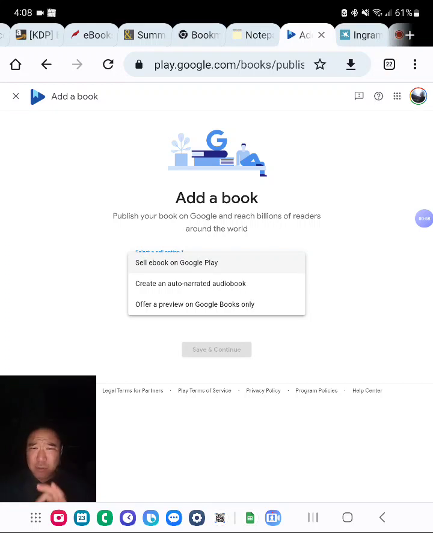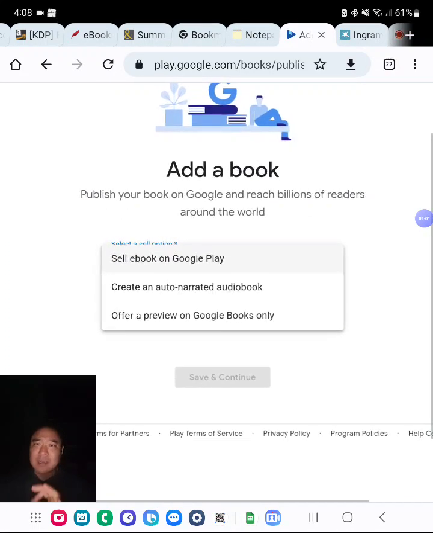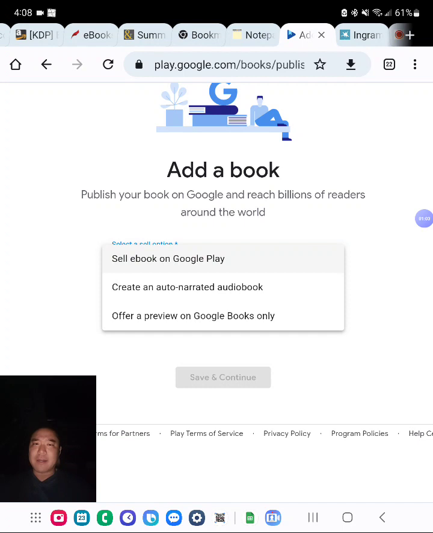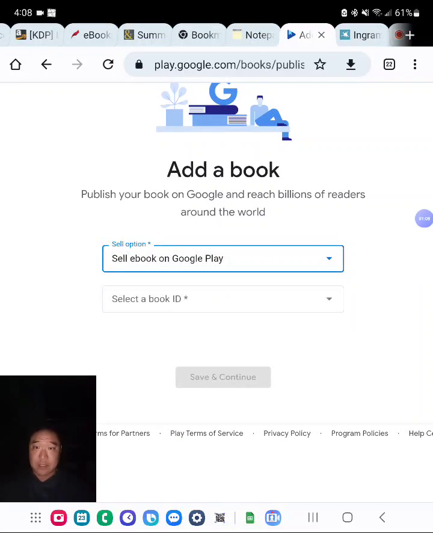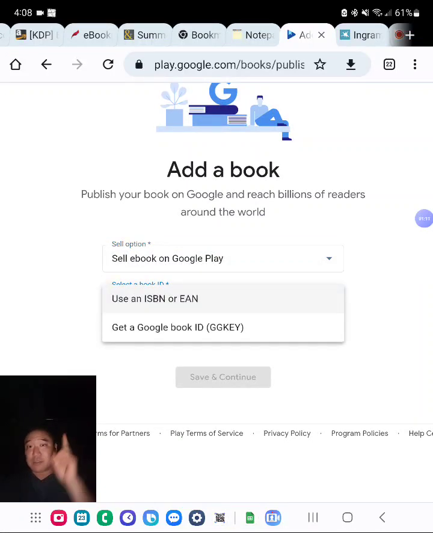Sell ebook on Google Play. Create an auto narrated audiobook, offer preview. Nah, sell ebook on Google Play. Select book ID. You have two options.